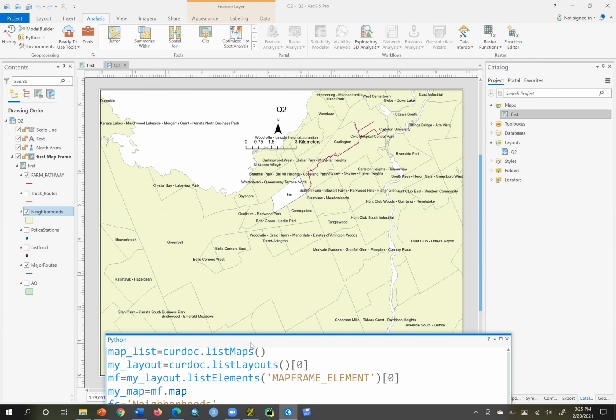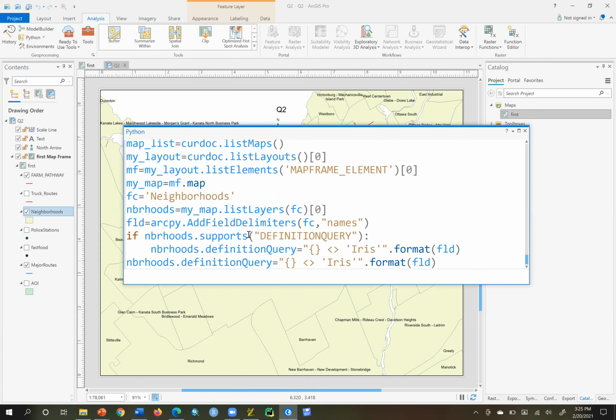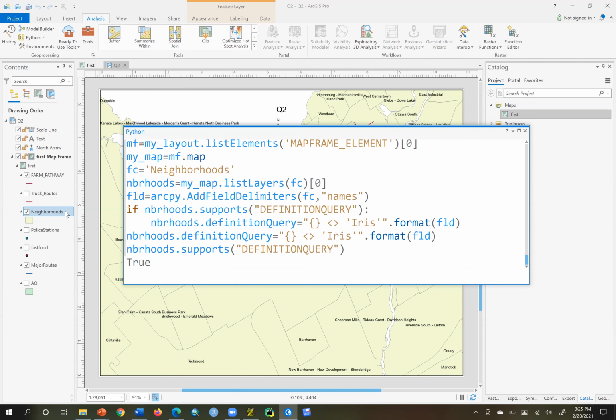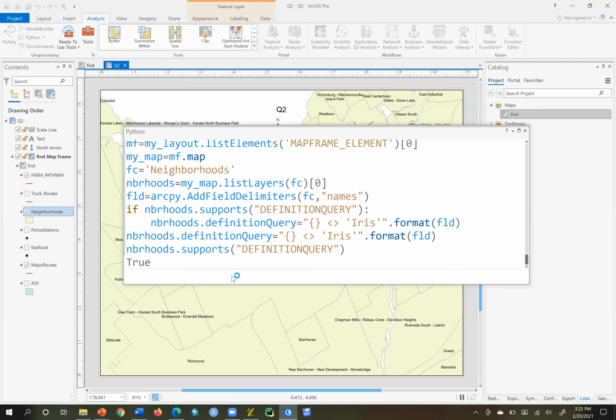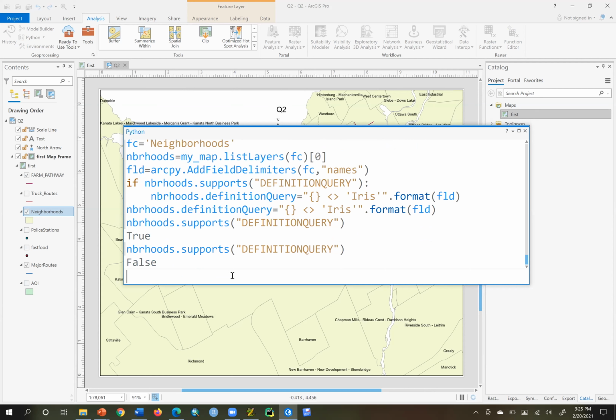I don't know why the supports is returning false. So I say neighborhood dot supports equals definition query. Let's just test that. I think it should say true now, yeah. But when there's no definition query there, so if I remove that one that I just added by code, like so, it will redraw. And I think there, see, that says false, which is very strange, obviously.